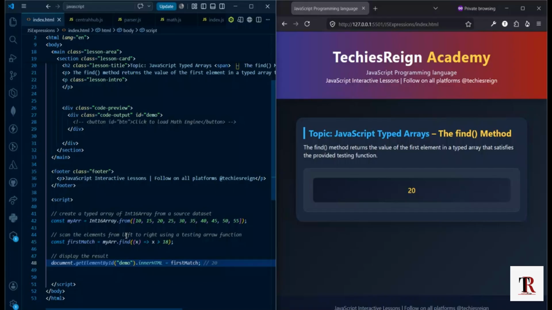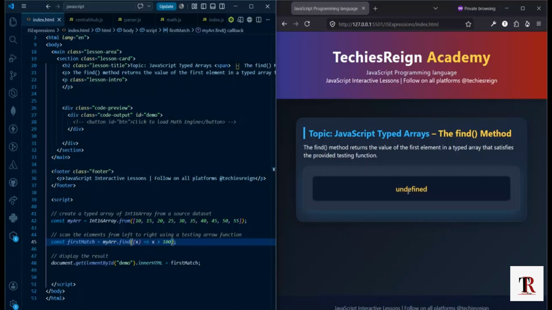Now, if you look at what we have here, what do you think is going to happen if we search for a number that is greater than, let's say, 100 in this array? So let me say 100, and let's see the output. Then you should get undefined. So if every single element fails your conditional rules test, the find method will gracefully complete its entire journey through the array and return undefined, as you can see on the screen.